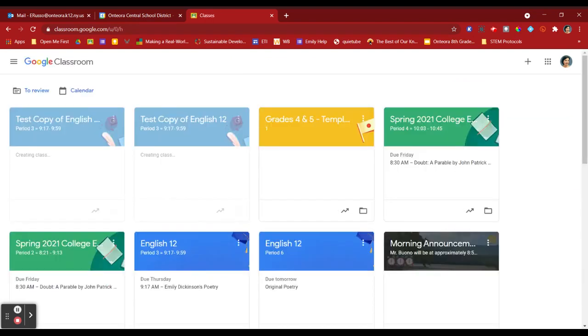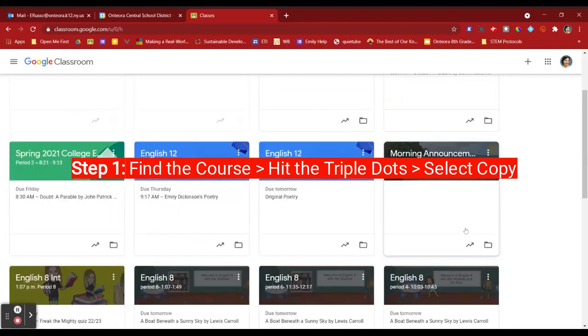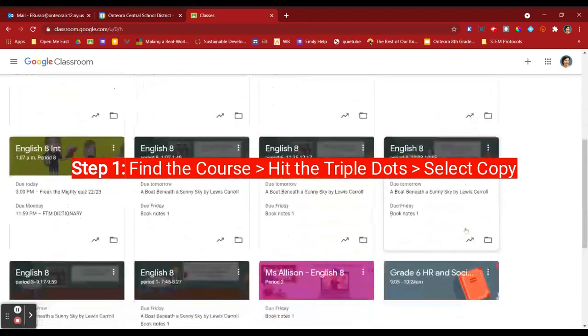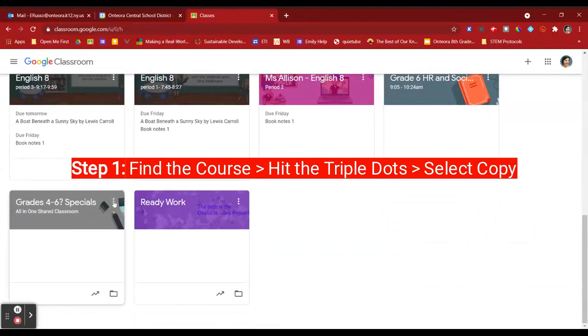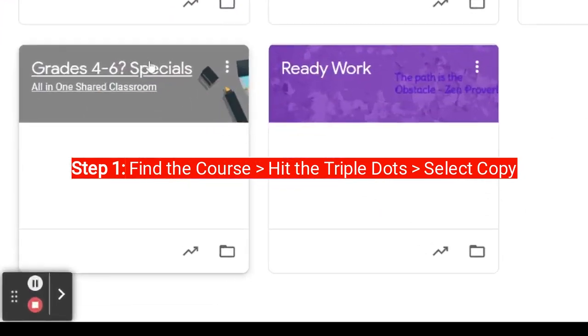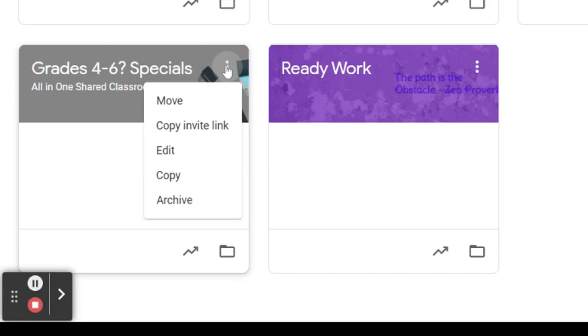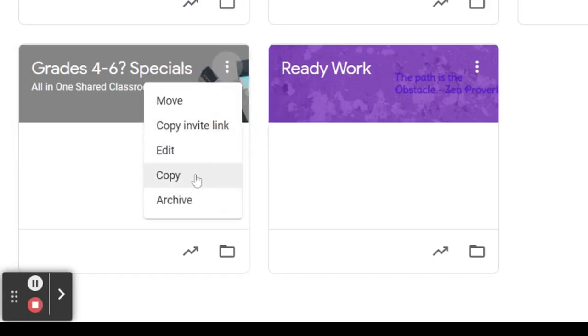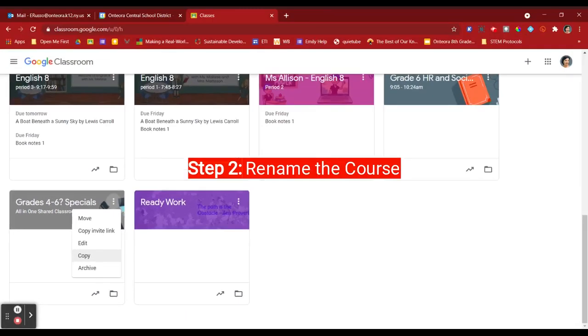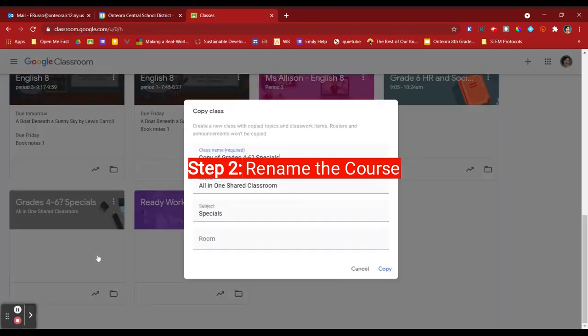What you're going to need to do is go into your Google Classrooms and find your course. So I am going to take this course here and I'm going to hit the triple dots, and there is an option to copy that class. Now, anyone who is a co-teacher can copy the class. So even if you didn't make the class, but you have teaching access to it as a co-teacher, you can make a copy. So go ahead and hit that copy button.